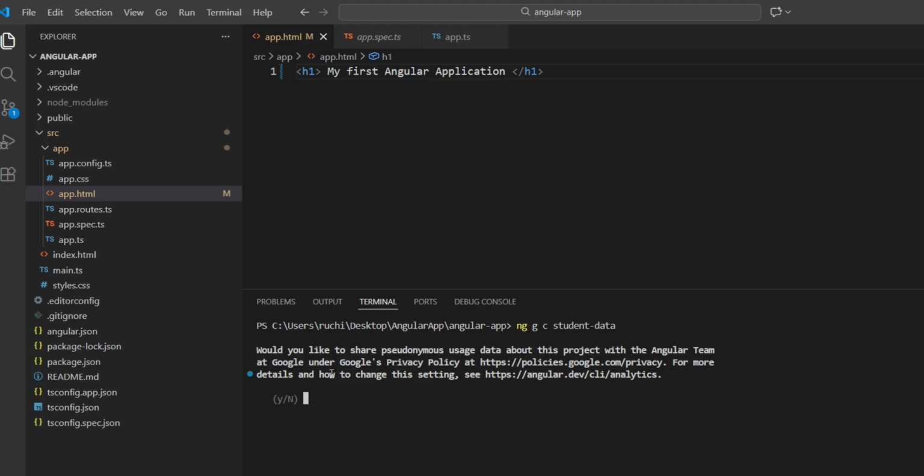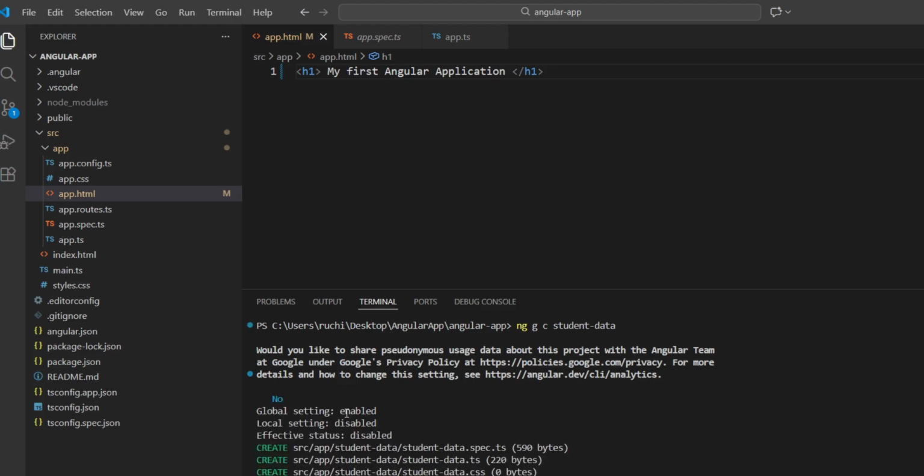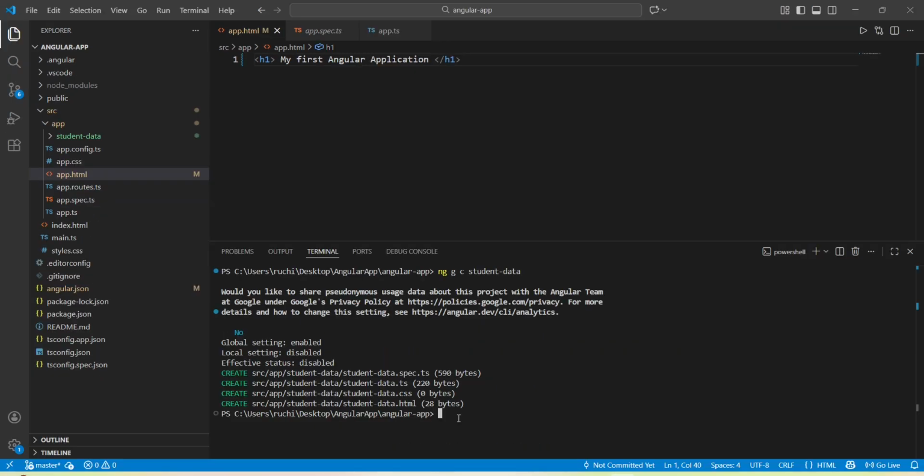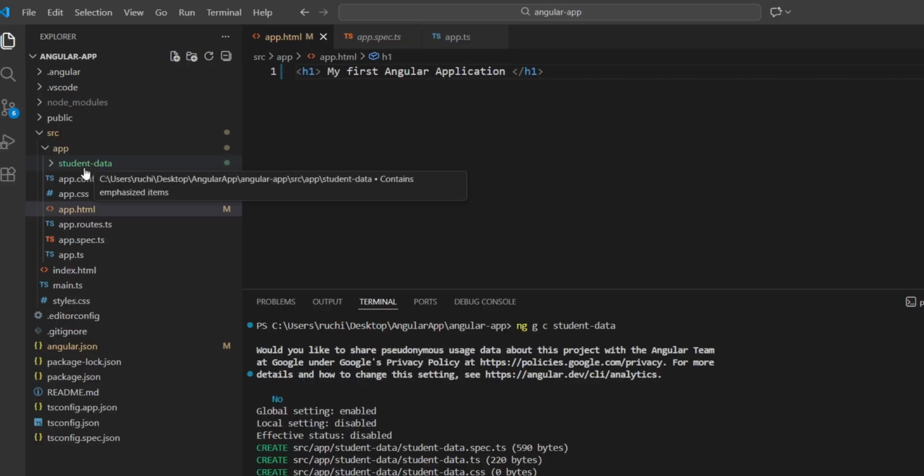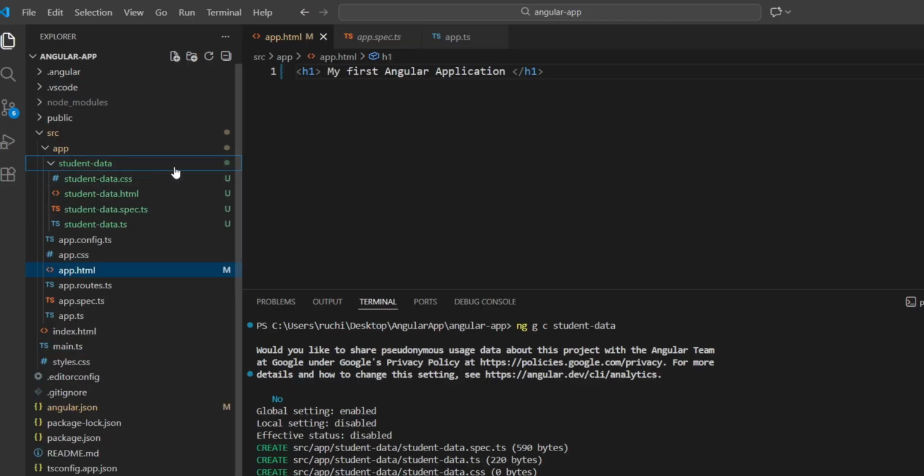Now it asks if you would like to share users' data about this project with the Angular team. So just type N and press enter. See, our component is created. If you see the left side, we now have a new component which is student data. Now we will expand this component. Now we know how to create a component.